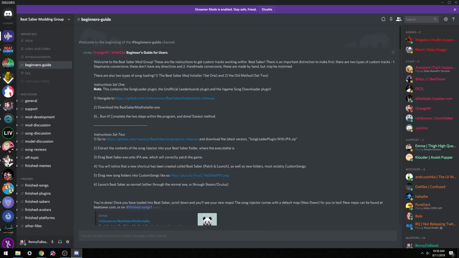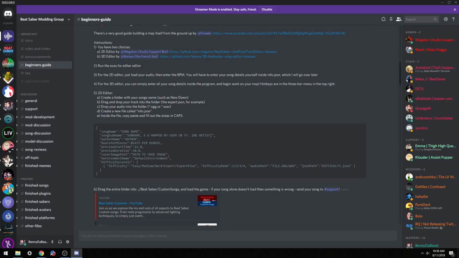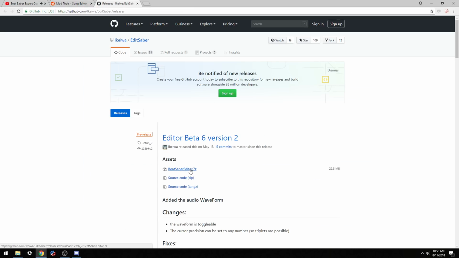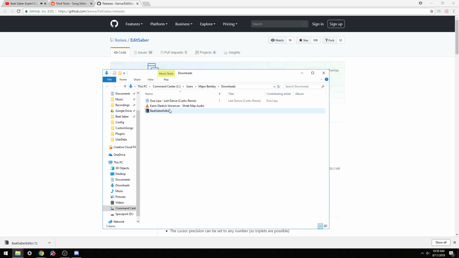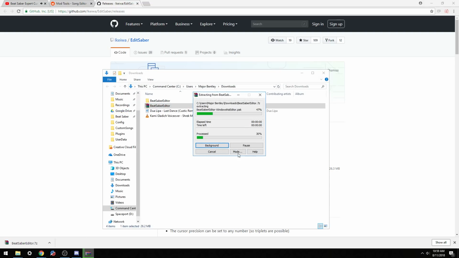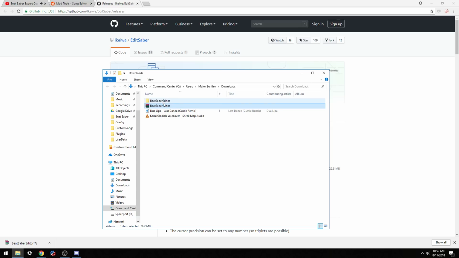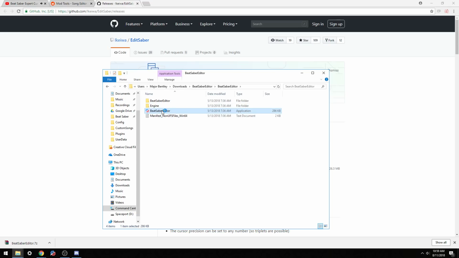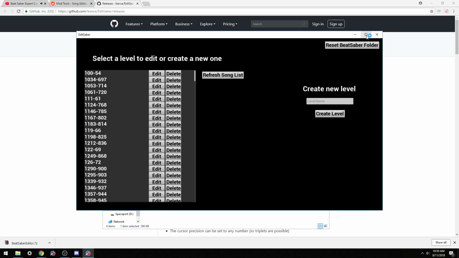Go to your beginner's guide and scroll down to the second post. You'll see the 3D editor by Kawa here. The 2D editor, I believe, is no longer supported, so go ahead and grab that 3D editor. I believe that's the one most people use, and download it. Show in folder, and extract it to a folder of your choice. I would not recommend extracting it to the downloads folder, but just for the tutorial's sake, we're going to do it here. Pull that up, and then you'll see this.